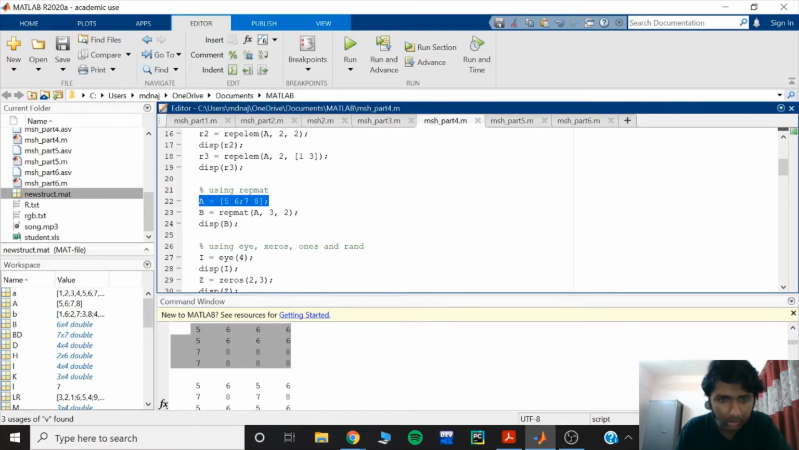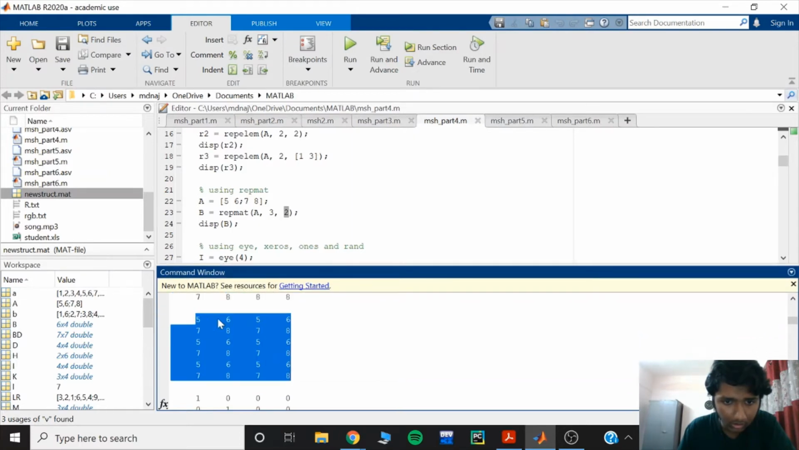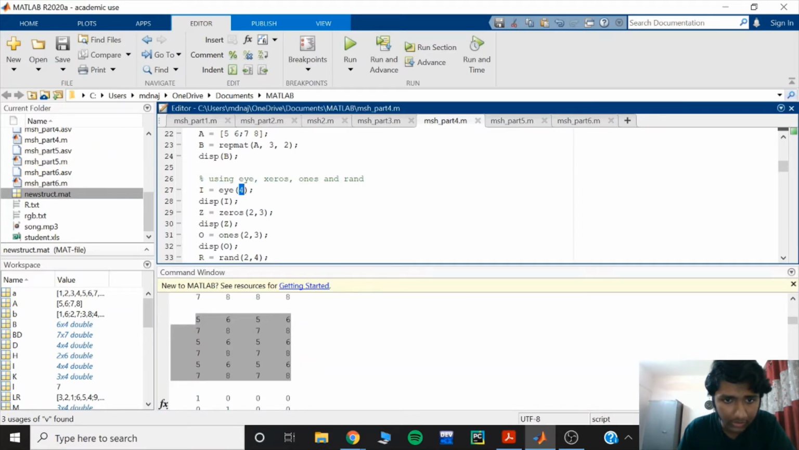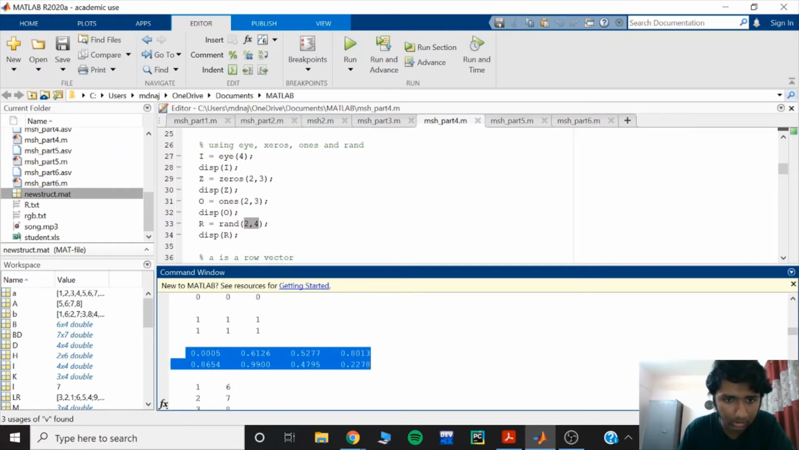Here I'm using the repmat function on a matrix to repeat it thrice vertically and twice horizontally. This is the resultant matrix that is obtained here. And now eye returns a unit matrix of the specified dimension. Zeros return a matrix containing all zeros of the specified dimension. Ones return a matrix containing all ones of the specified dimension. And rand returns a random matrix where each element lies between 0 and 1, as you can see over here.